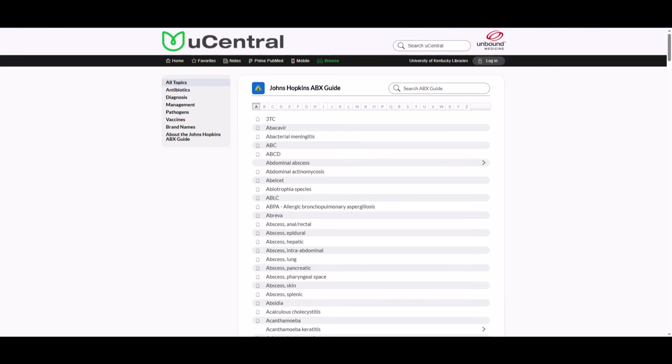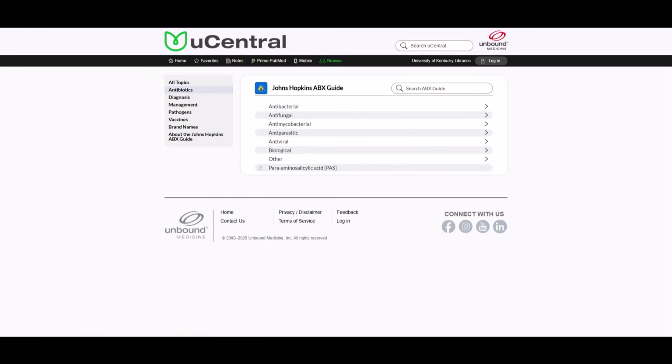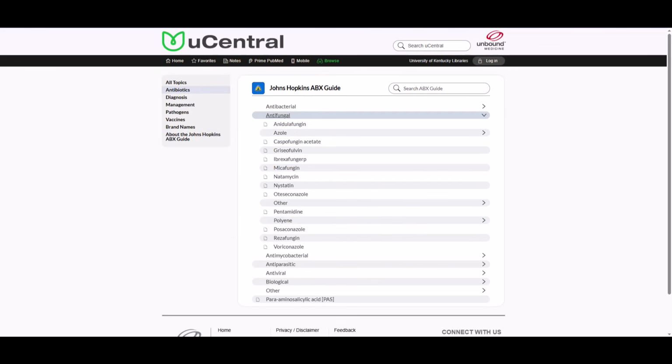When you enter, absolutely everything on every topic is listed alphabetically because it defaults to all topics on the left navigation bar. Hence the fact you see drugs listed together with conditions like abdominal abscess or abscess lung together on the same page. If I go to the left navigation bar and click on antibiotics, you can see that antibiotics are broken down by type, and if I click one, I continuously narrow down my selection.